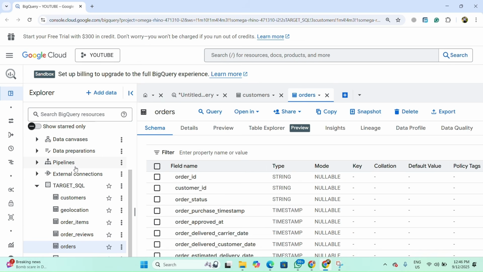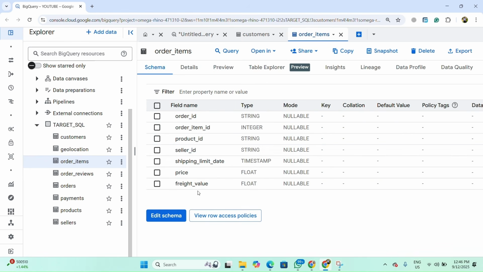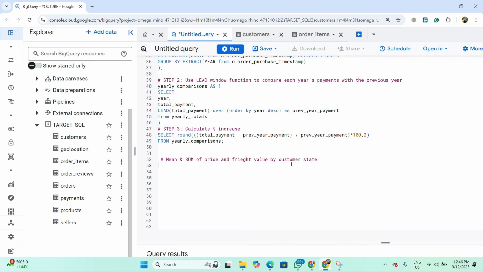We have the orders table. Then we have order items. In the order items table, we have freight value. So this is going to be useful for us. Let's now move on to our customers table because that is again useful. Okay, so basically we have to find the mean and sum of price and freight value by customer state. So basically we have to refer to three tables over here. One is the orders table, the second one is the order items table, and the third one is the customers table.